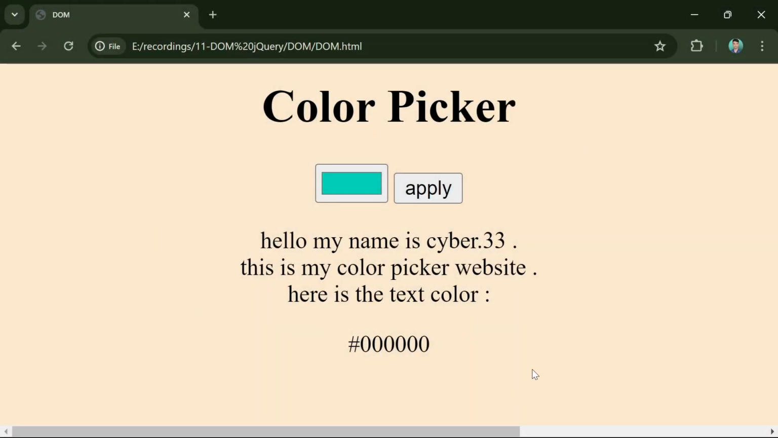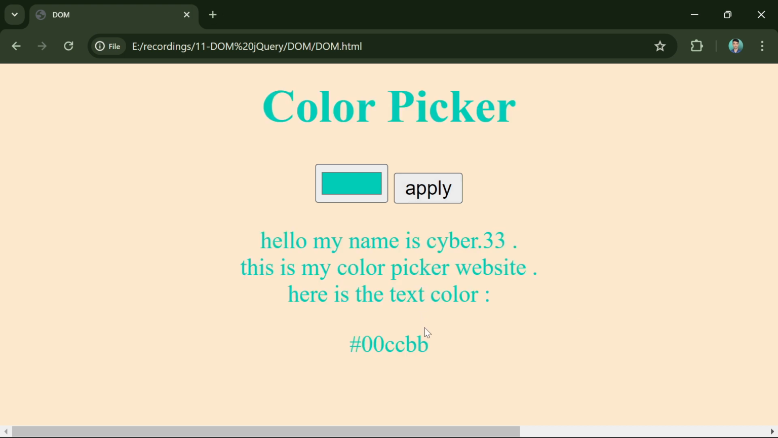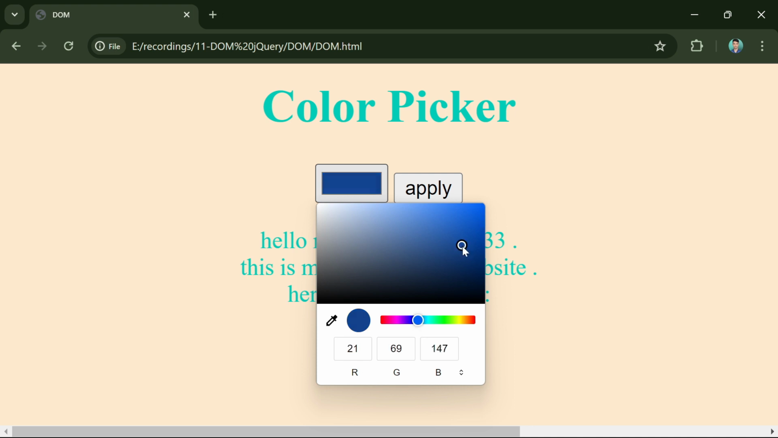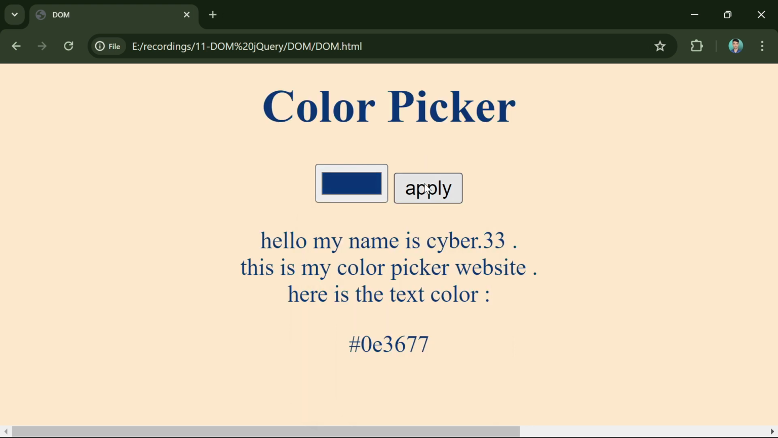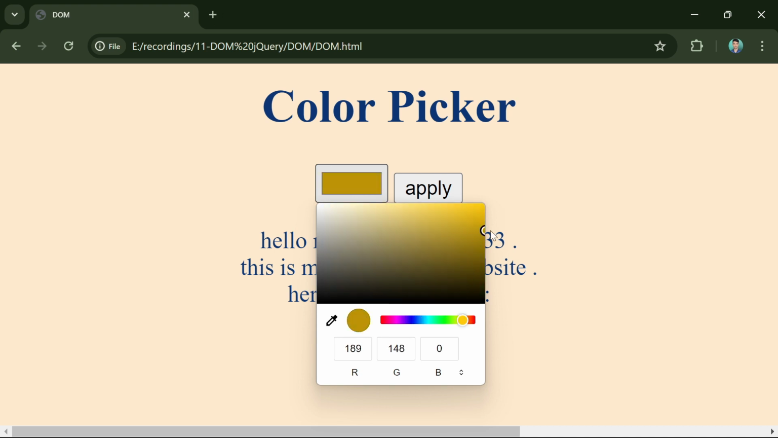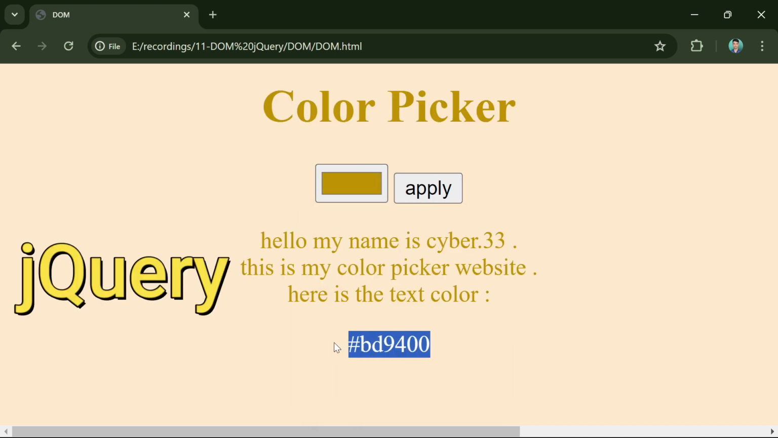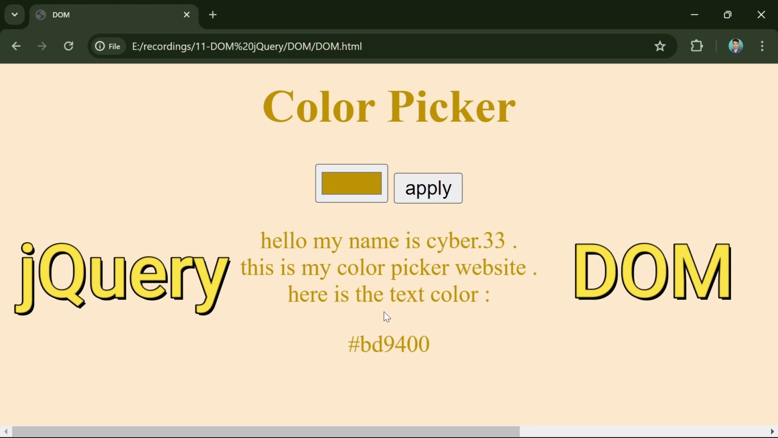In this tutorial, we are going to create this color picker website, which gets an input and gives us a hex color RGB code in two different ways. First way is jQuery, and the second way is JavaScript document object model.